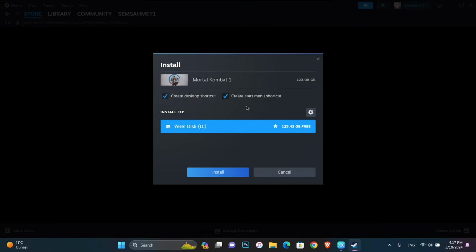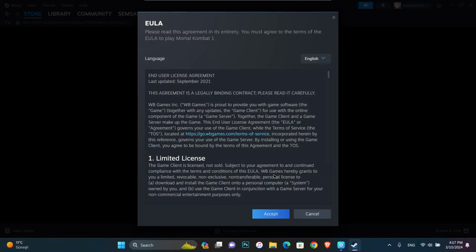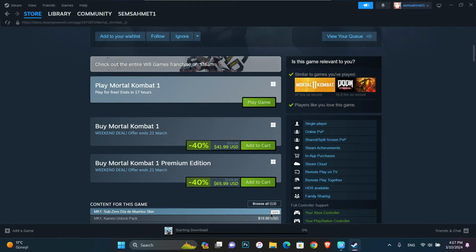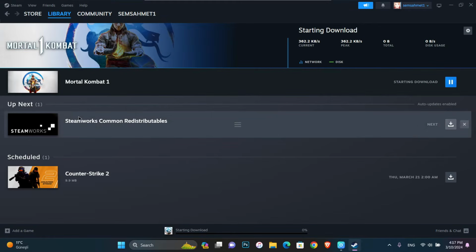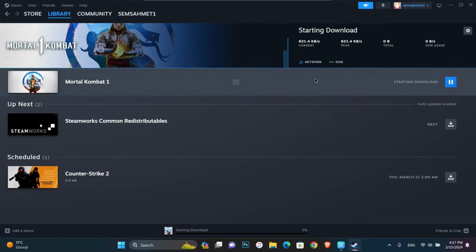So if you just want to test and play this, just go download and install the game to your PC and enjoy. Let me click on accept, and when I'm back to downloads, you can see I got the Mortal Kombat 1 for free. I know the game size is very big, but it's worth playing. Let's test it. So this is all about how to test and play the Mortal Kombat 1 for free in Steam.